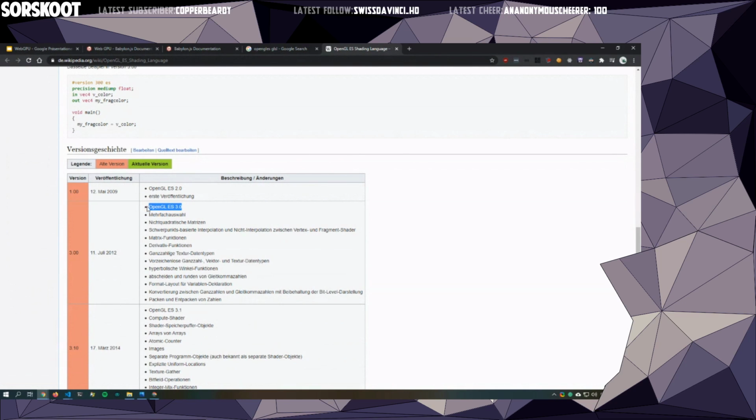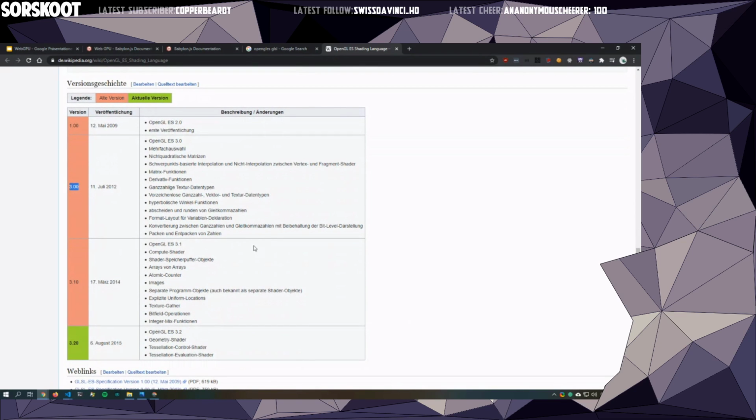WebGL2 is specified against ES3, and ES3 could use shading language 3.00. What do you think? And this is what I'm talking about: compute shaders were introduced in OpenGL ES 3.1. So they are not available through WebGL, unfortunately.